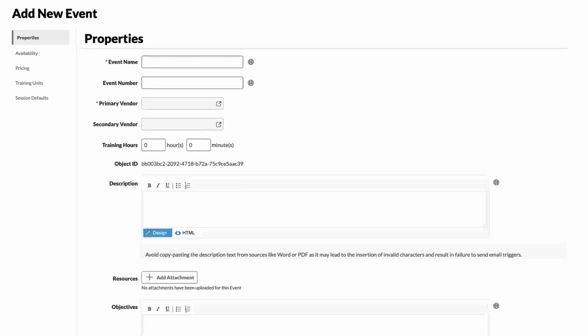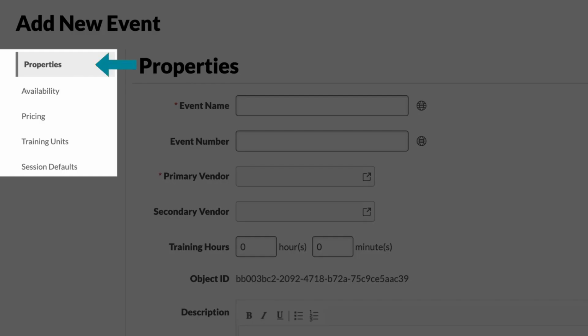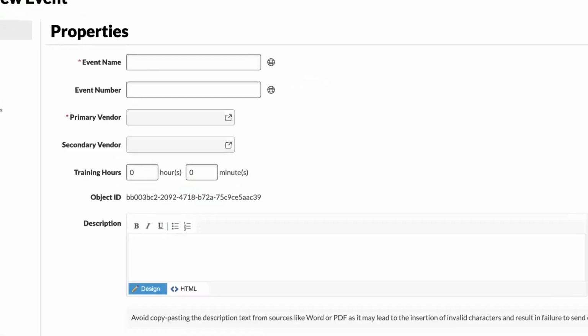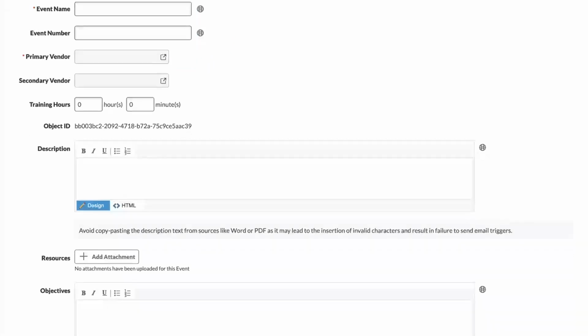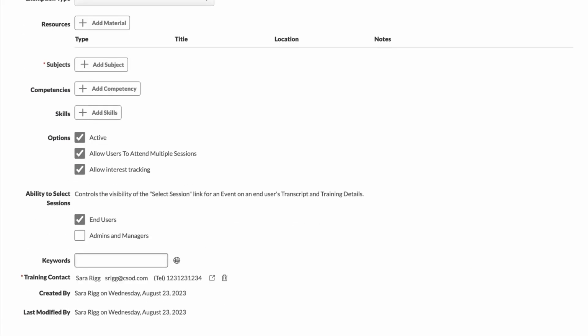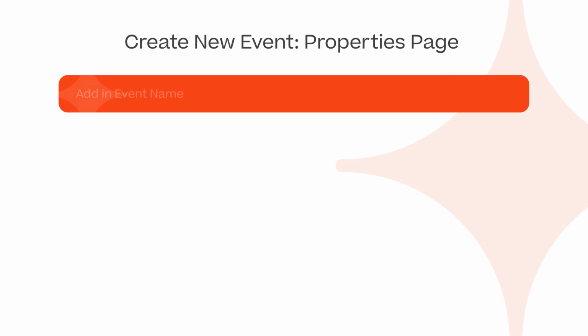There are 5 sections in the event creation workflow: Properties, Availability, Pricing, Training Units, if training units are enabled, and Session Defaults. The Properties section lets you define the overall parameters for your event. The only fields that are absolutely required before you can click Next are Event Name, Primary Vendor, Subjects, and Training Contact. But you'll want to look through the other optional fields and fill out the form as completely as you can. A couple of things to highlight on the Properties page.